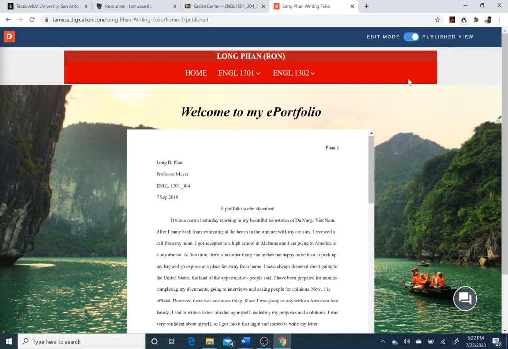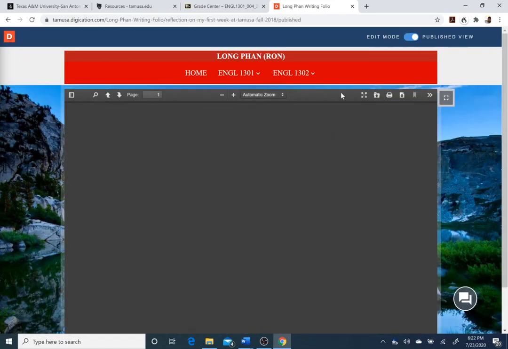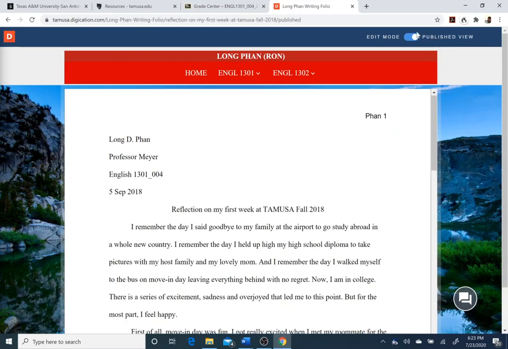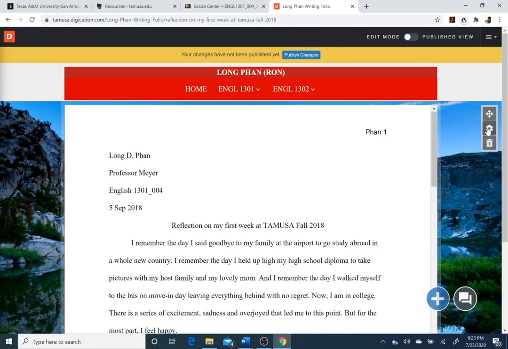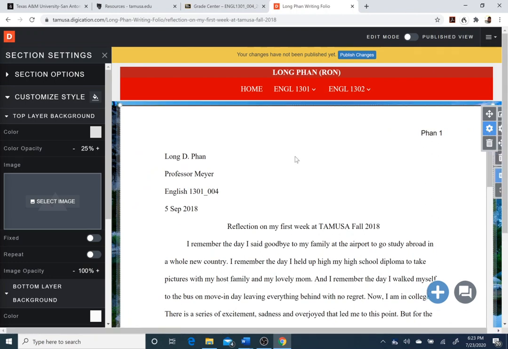Also, if I wanted to look at that, see, then this is that, and it of course takes a moment for it to populate, but then we have that particular piece. If I wanted to go to edit mode on this, I can click here and it shows me the background options and so forth.